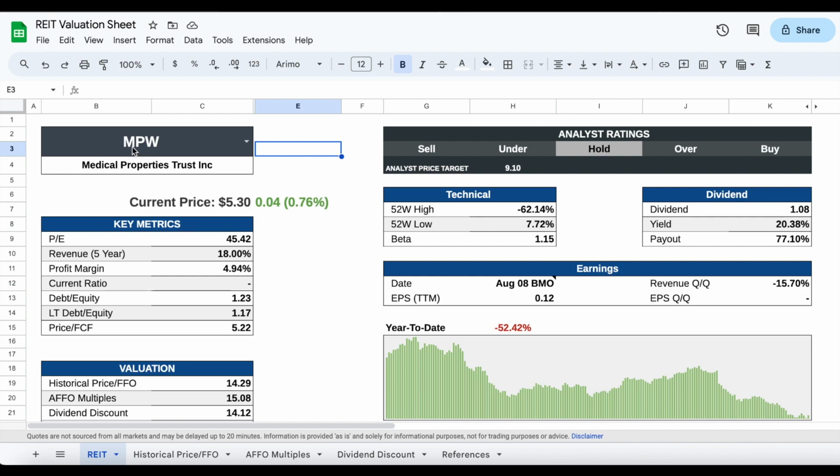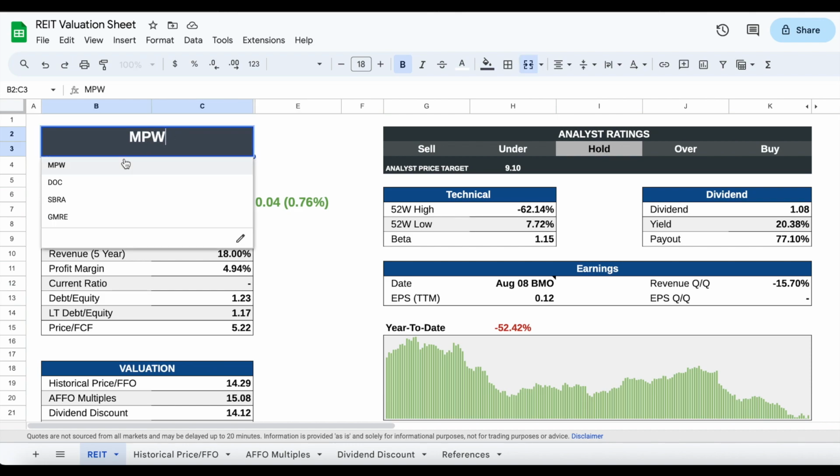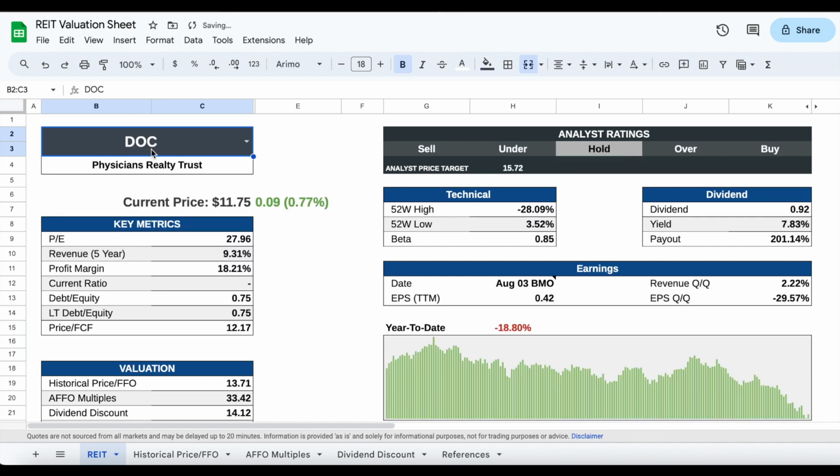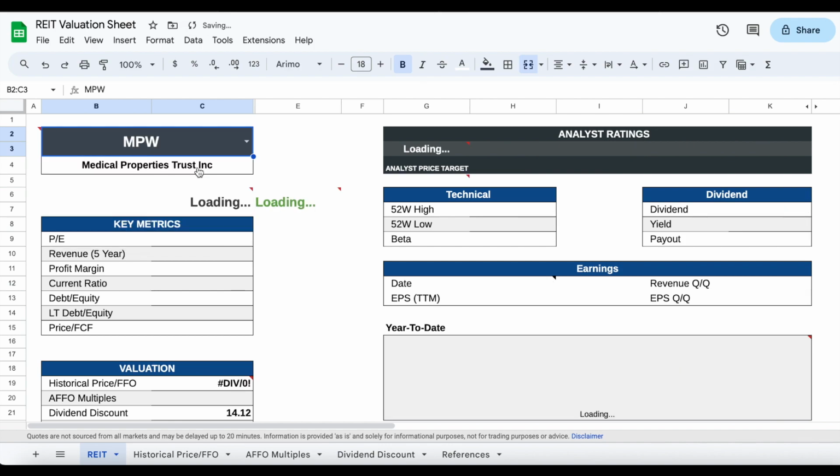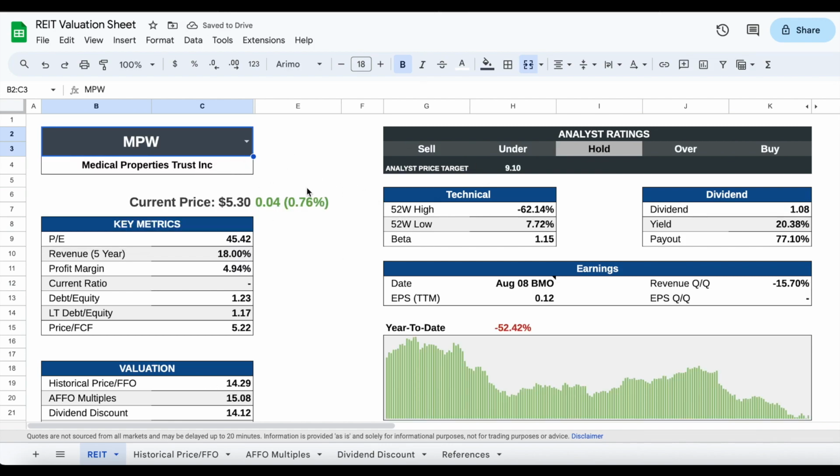The great thing about this spreadsheet is that it is heavily automated. So you can see here I've got MPW, which is the company that I'm looking at, and all of this information is automatically populated. If I did want to change that, I can just click the drop down and select DOC, which is another company I've chosen to compare it against. And as you can see, the information here has automatically updated as well. So you can use this feature to quickly compare and contrast between different companies.